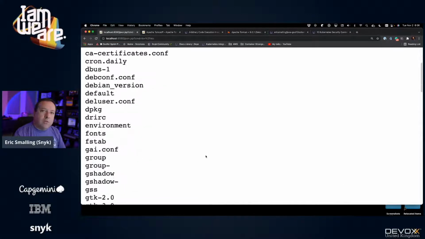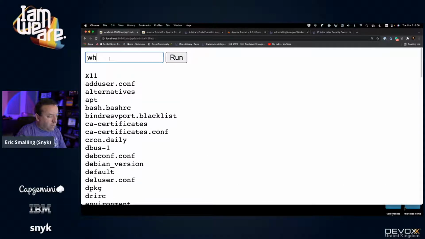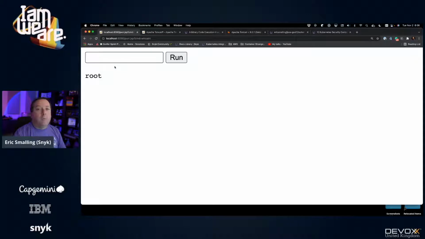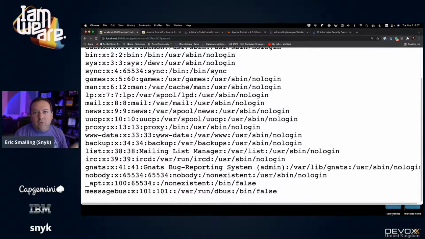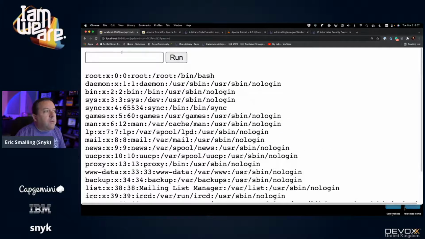I can look at the etc folder. Let's see, who am I? Oh, I'm root. That's even a better bonus. Let's see if I can cat etc passwd. I sure can. Now, this is a container, so this isn't the host's passwd file yet.